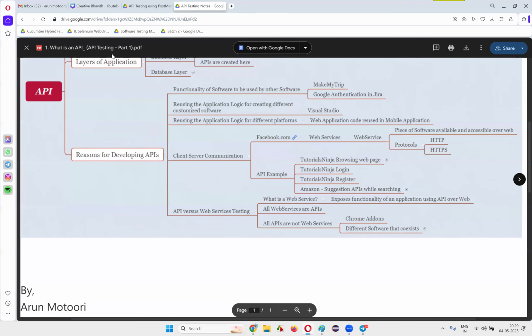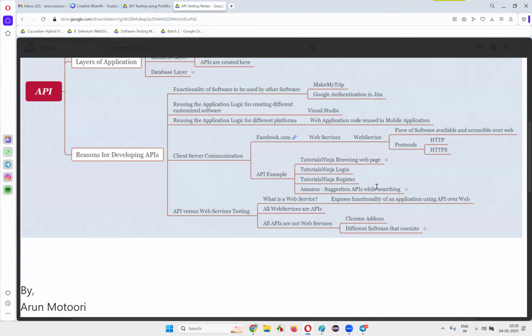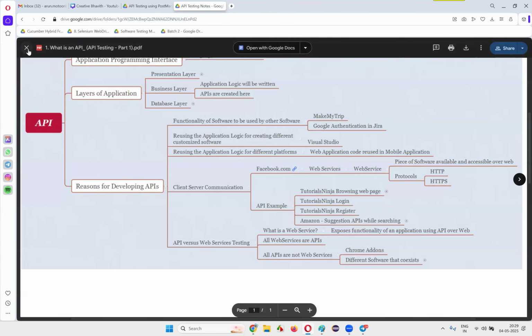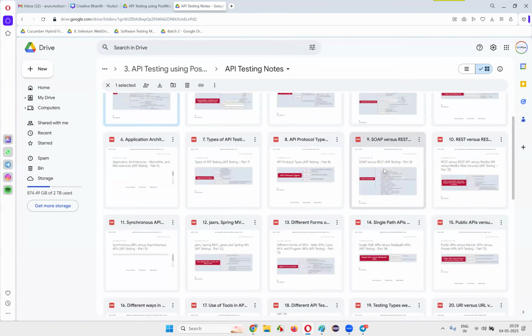We are done with what is an API and what are the different types of APIs, like web service APIs, local APIs, library APIs, hardware APIs, OS APIs, remote APIs. What are the other types we have seen? Different types of APIs we have seen now, right? So that's the thing, guys.